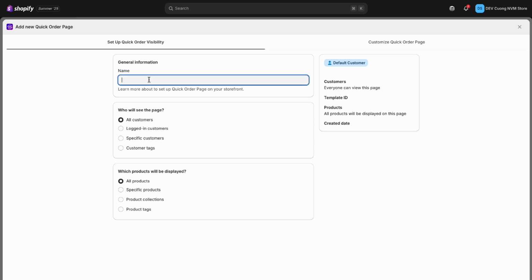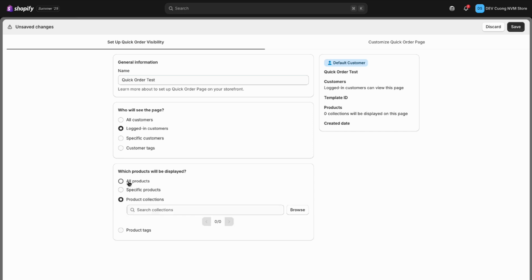The first tab is Set up Quick Order Visibility. Here, you must enter a name for your page. This is just for internal use and won't be visible to customers. Choose which customers can access your page, then select which products or collections will appear on it. For this demo, I'll go with all customers and all products to keep things simple.